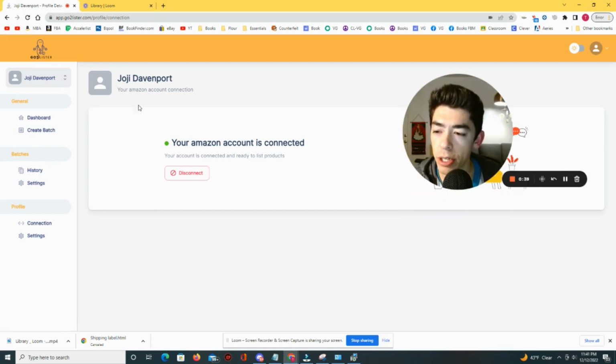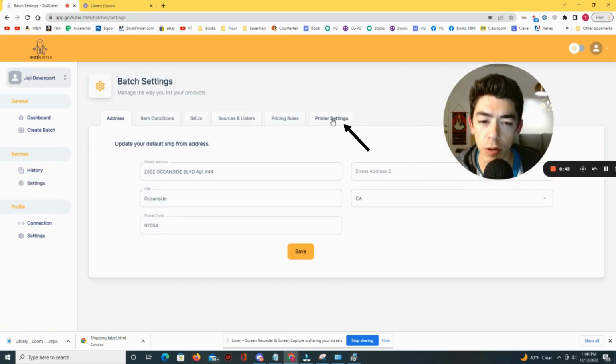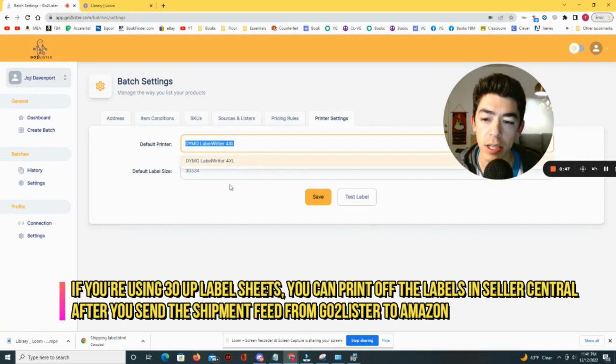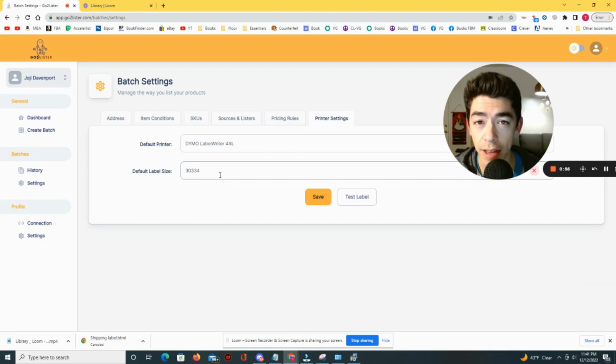After you're done with that, you're going to want to come down to batches here and open the settings, and first connect your Dymo label printer. You can see that I have my default Dymo label 4XL, and I also have the 30334 labels. I have those linked down in the description if you want to pick any of those up. That's what I use, and it works really well for me. Now, you're going to have to connect your Dymo label printer for the first time.